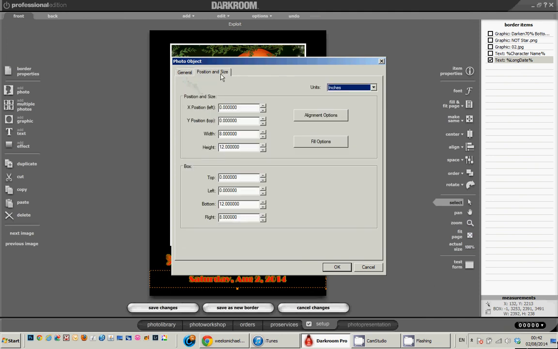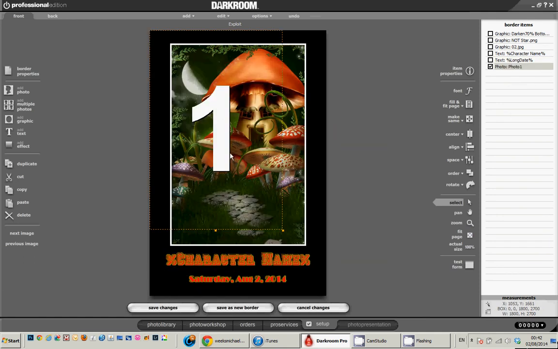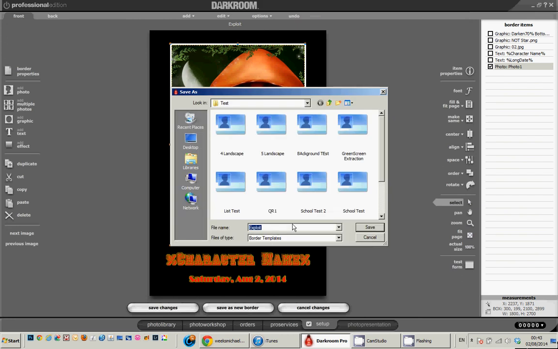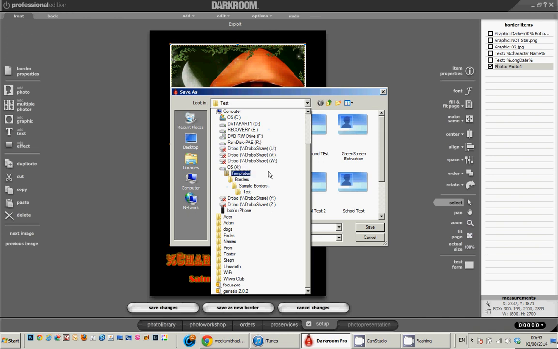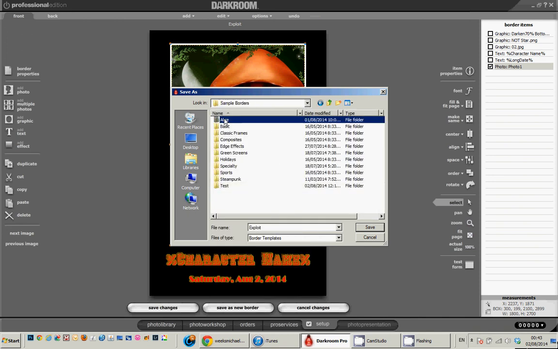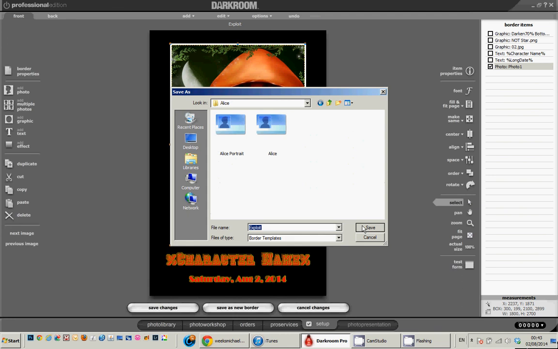And on that one again, we'll fit that in to the window. That's fine. Click that OK. Slide it across. Fits nicely inside our window. If I click on Save as New Border, the name there is already Exploit, and I'm going to save that with where I've saved all the images in Alice, and save it.